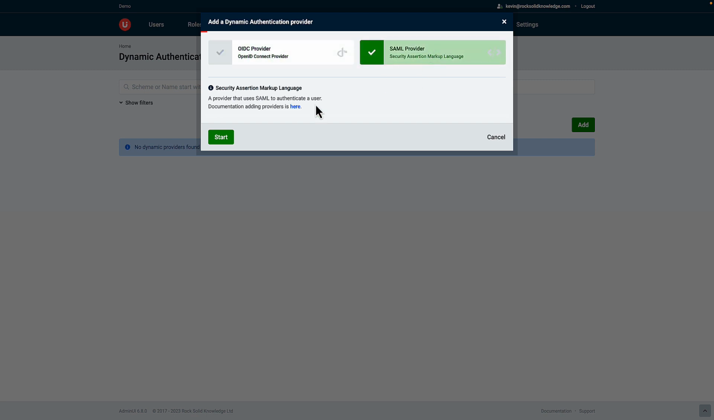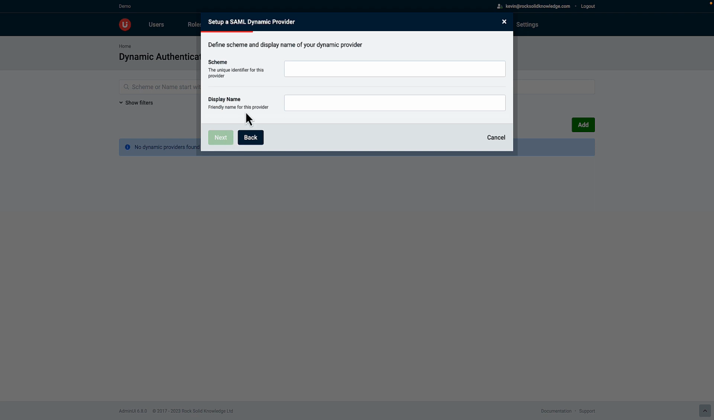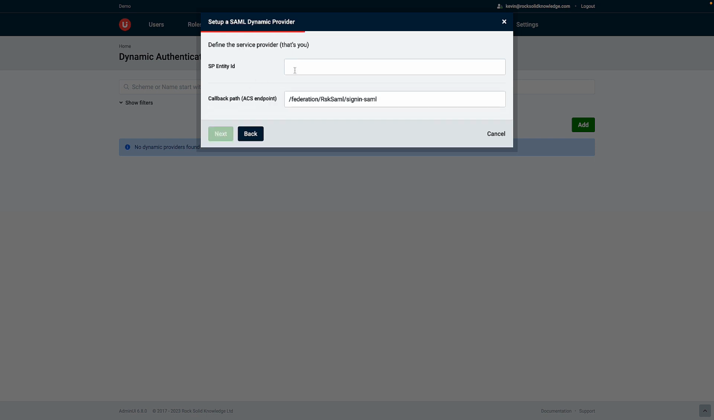If I click on the SAML provider and start, this takes me through the wizard. For this, we enter a scheme, and this is the ID for this provider. And let's just call this RSKSAML. And then a display name. And this can be anything we want it to be. So again, let's just say RSKSAML. When we go next, it asks us for the entity ID.